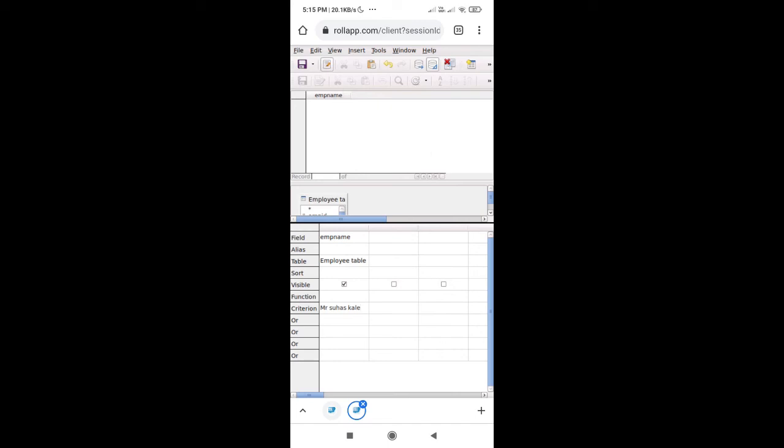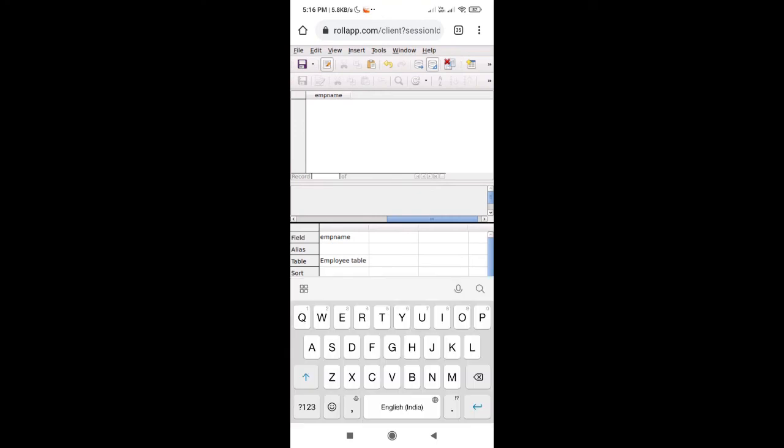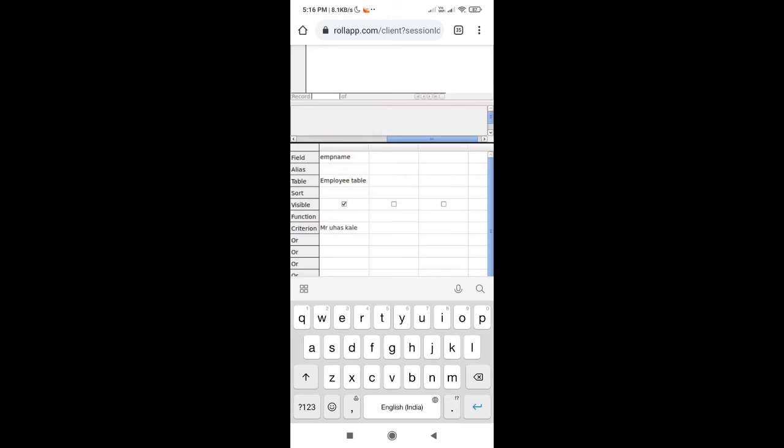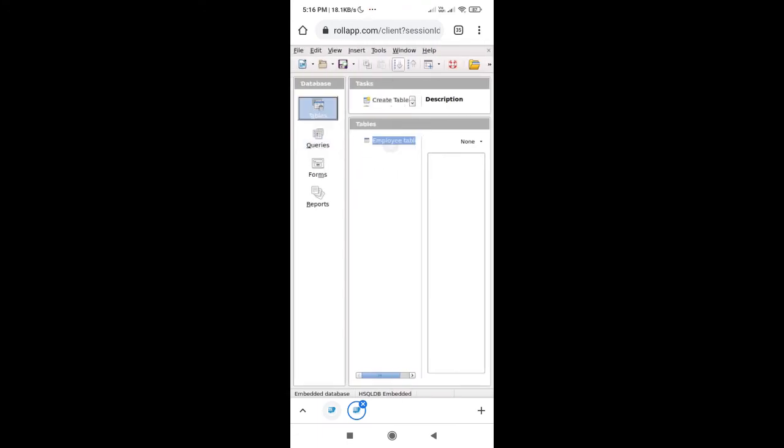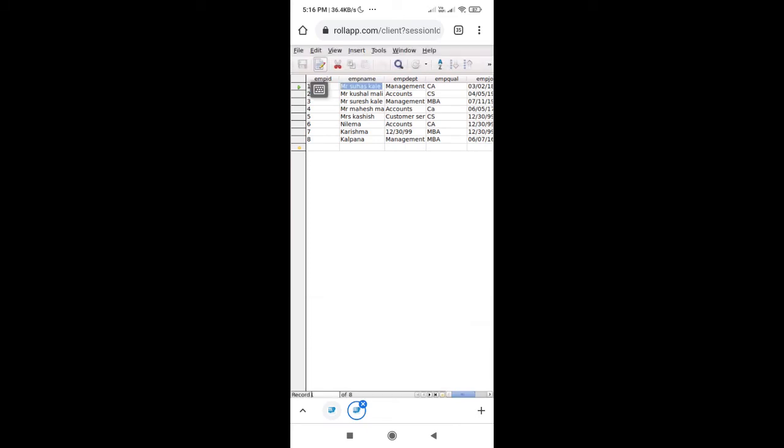There would be some problem in the name. You can also copy paste from the table name and then just paste it here so it will not show any error. As it is not showing, I'm just going back, close the query and then go to table and copy the Mr. Suhas Kale name from there.